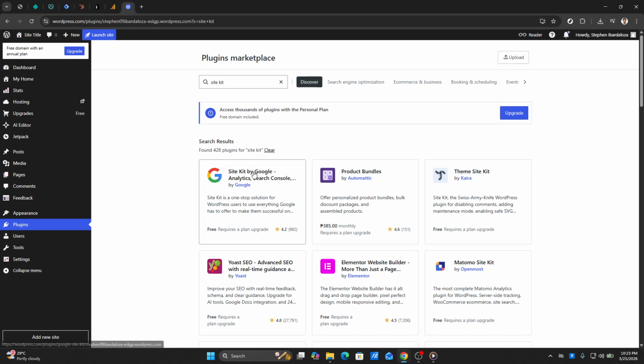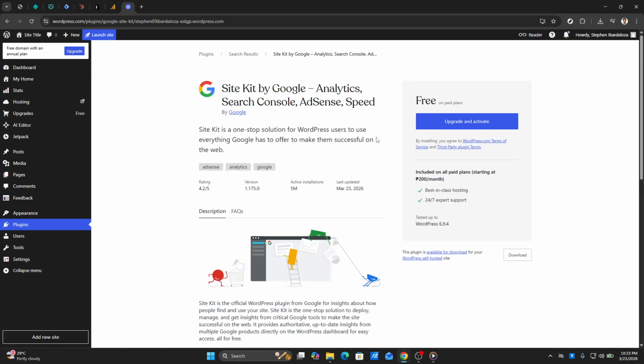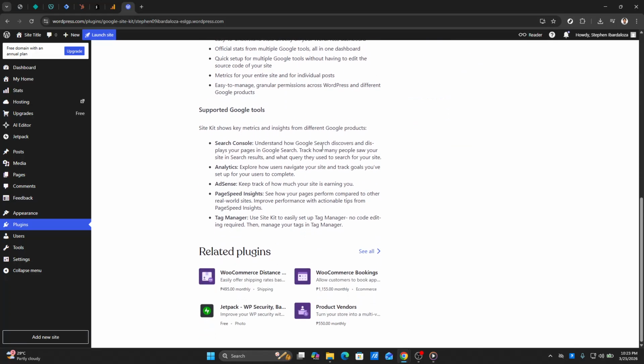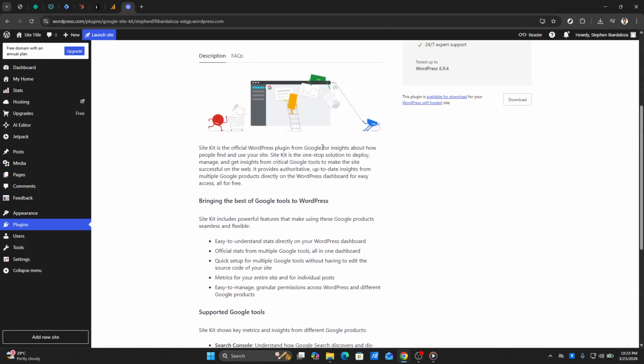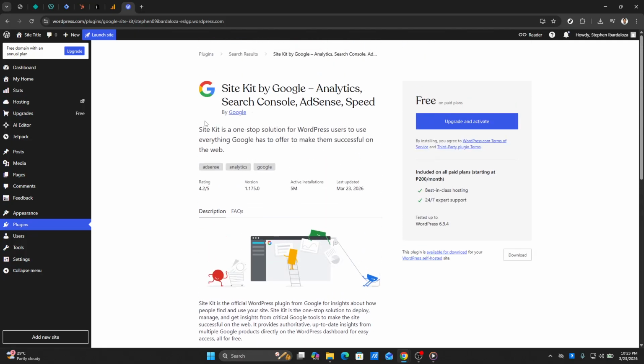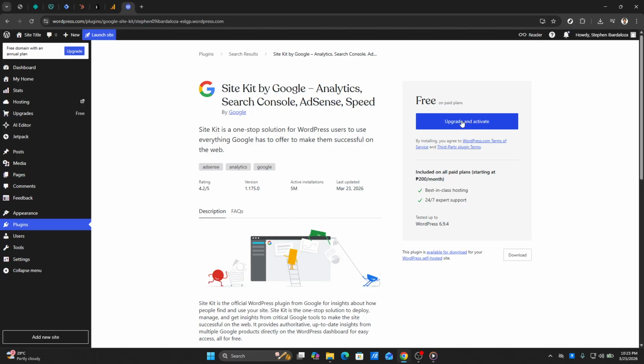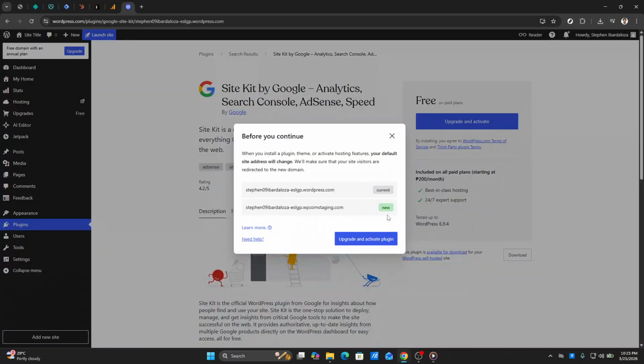You should see the plugin appear in the search results. It's important to make sure you're selecting the right plugin, so look for the one that's officially by Google, which should have a lot of active installations and positive ratings. Once you've found it, click on the Install Now button. This process might take a few moments, so be patient. After the plugin is installed, the button will change to say Activate. Click Activate to enable the plugin on your WordPress site.